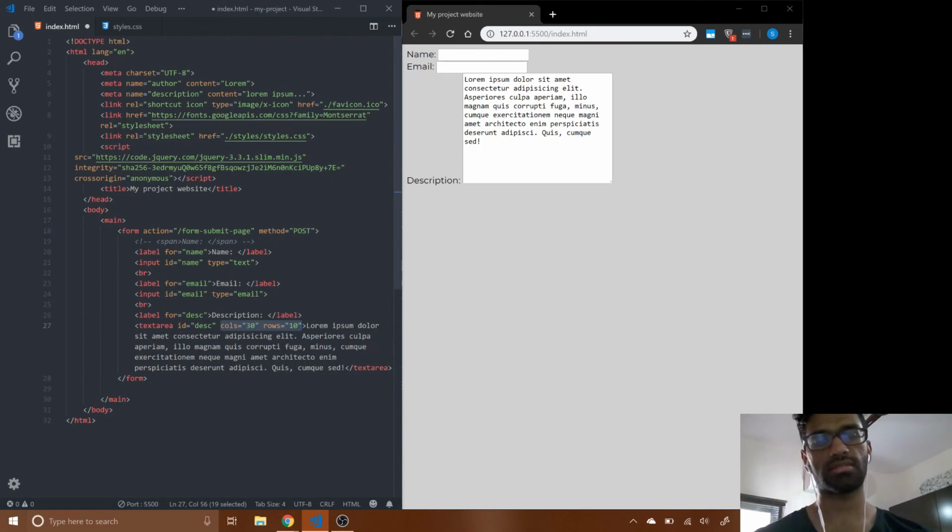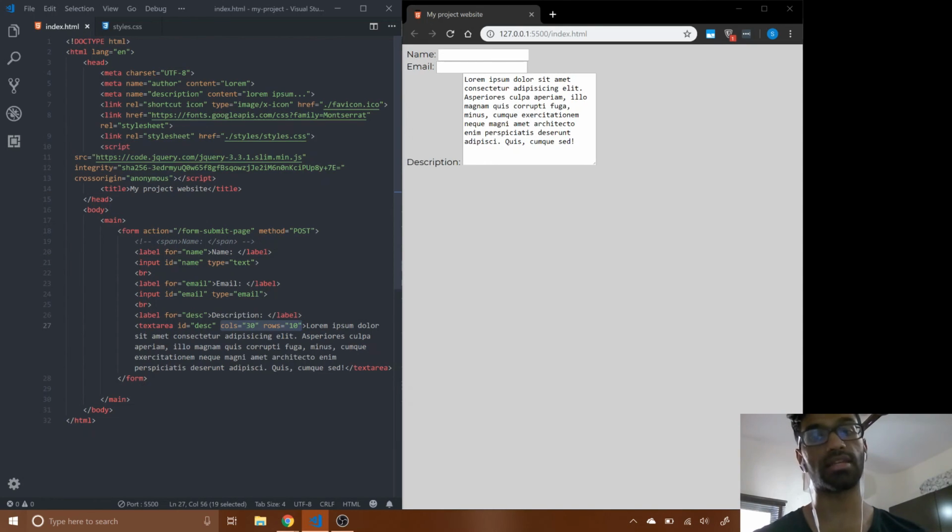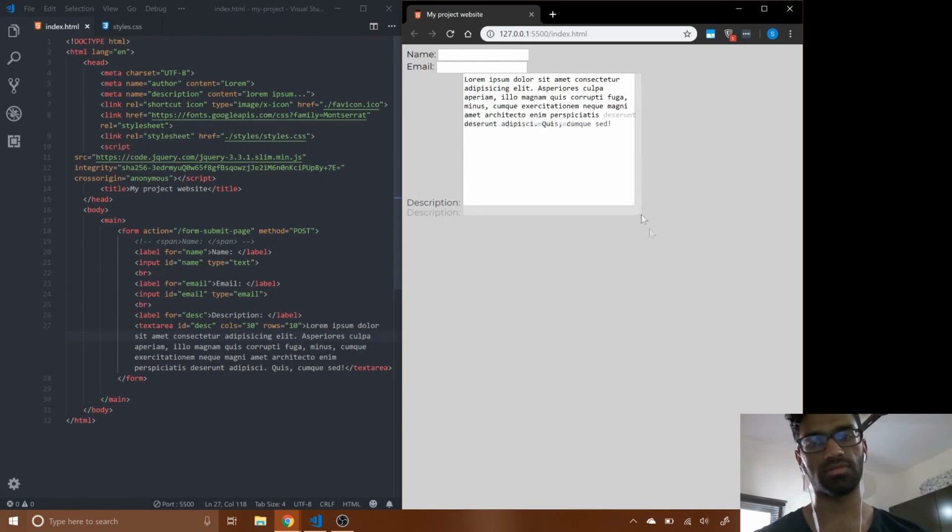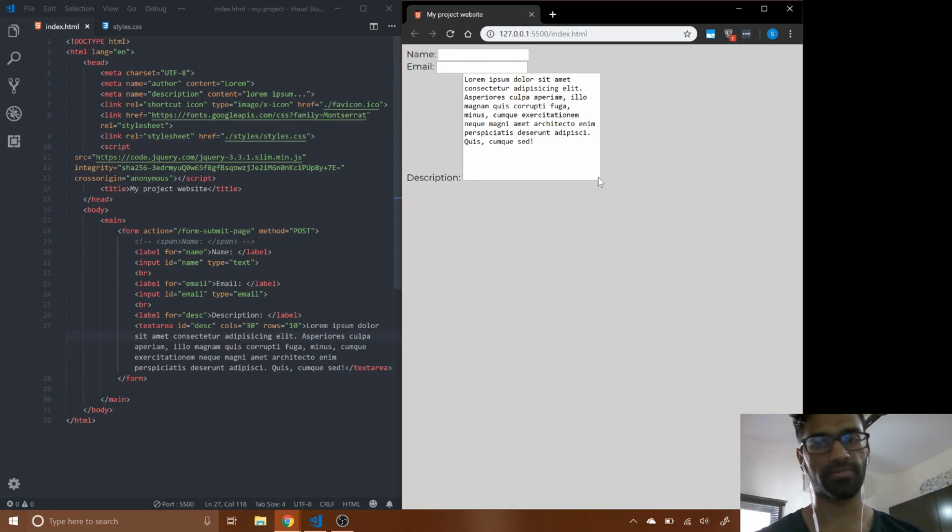So this sets the initial width and height of the text area. Okay, so if I save this now, you see that the text area pops up on the HTML page, which is 30 columns wide and 10 rows in height. This is the initial setup. Now we can, despite this, also expand the text area widget, which we cannot do with the input type text widget or the input type email widget.